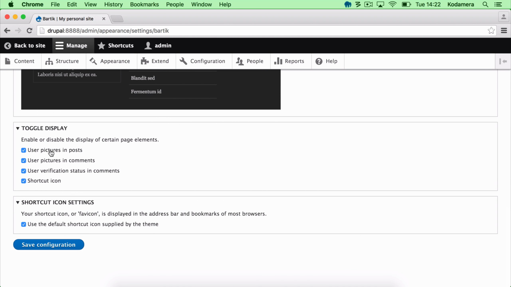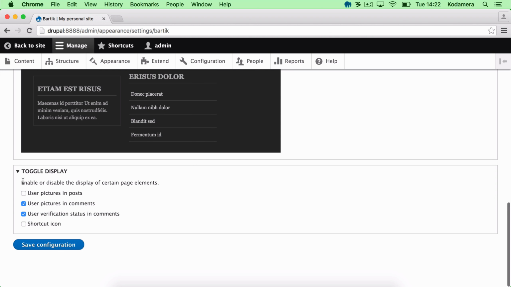Or you can toggle certain displays like user picture in posts, shortcut icons, etc. There are hundreds, if not thousands, of themes for your Drupal site. And if you're not up to building your own theme, you can download one of these. We'll cover that in upcoming screencasts.